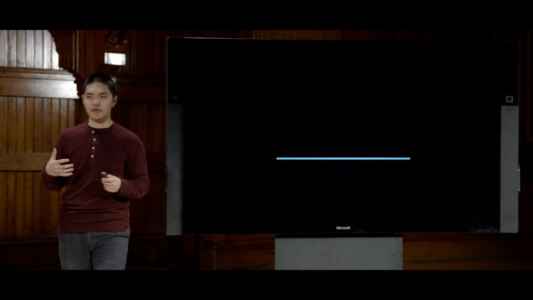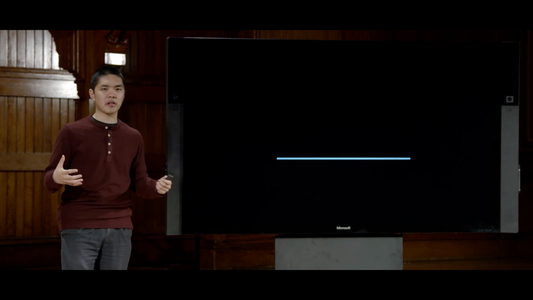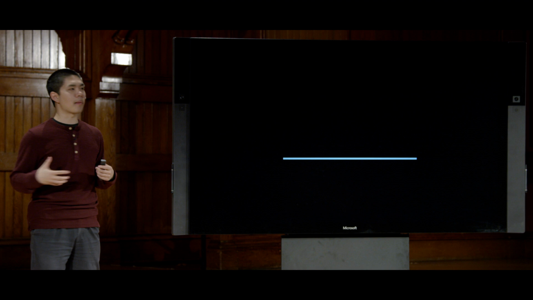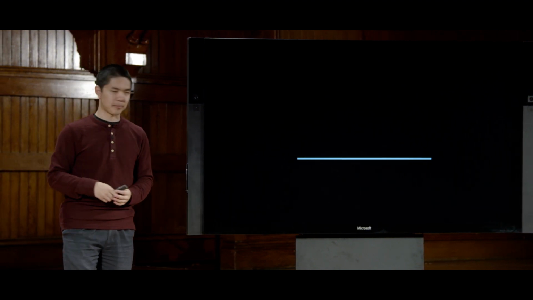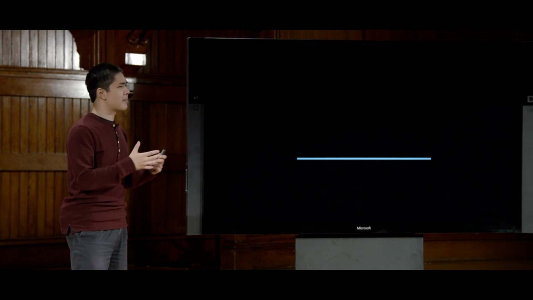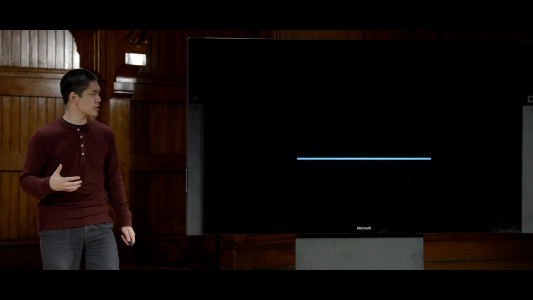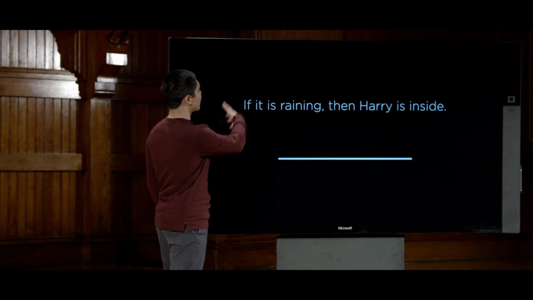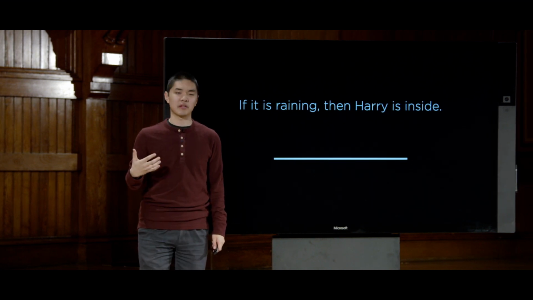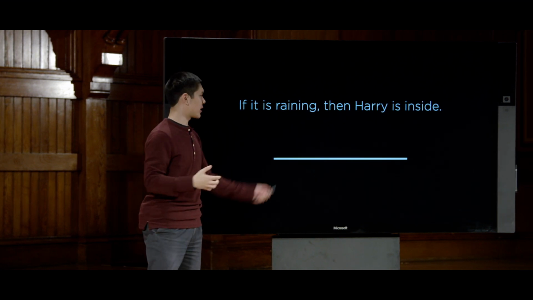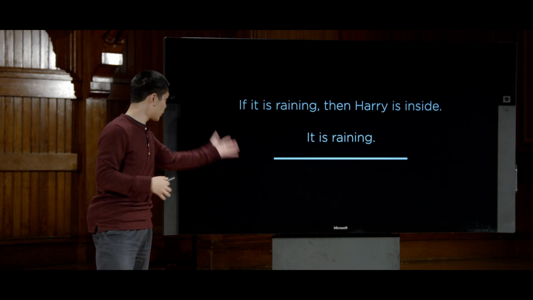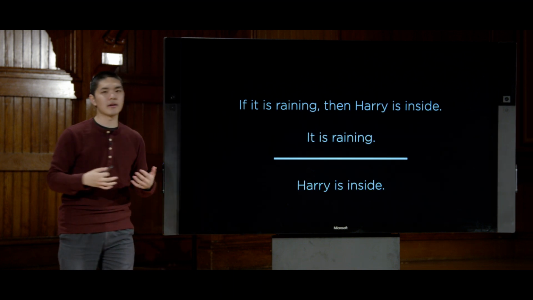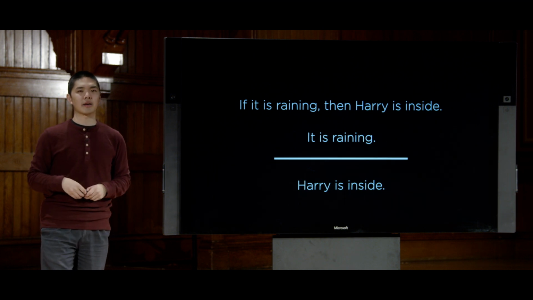So we'll do some of these inference rules by demonstrating them in English first, but then translating them into the world of propositional logic so you can see what those inference rules actually look like. So for example, let's imagine that I have access to two pieces of information. I know, for example, that if it is raining, then Harry is inside. And let's say I also know it is raining. Then most of us could reasonably look at this information and conclude that, all right, Harry must be inside.